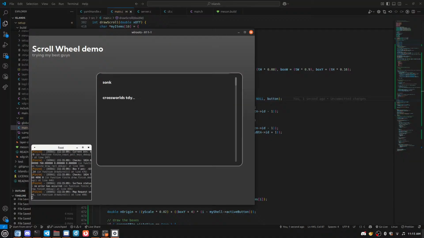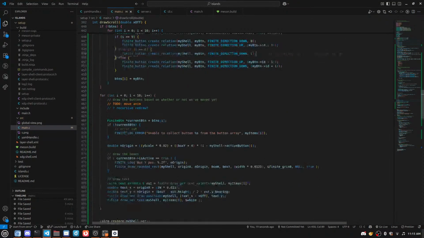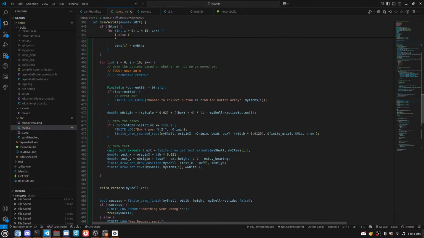Oh no. Oh no. Okay, so going down it works, going up it does not.